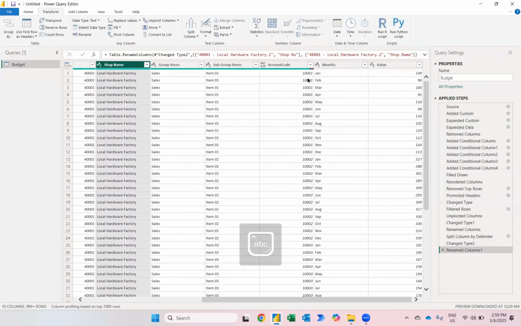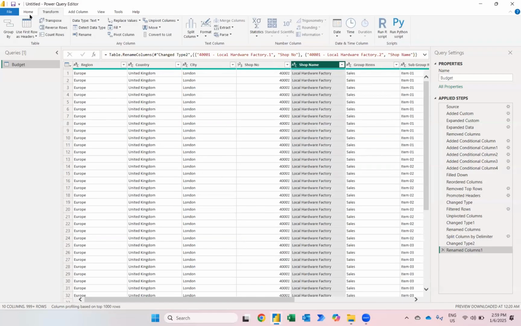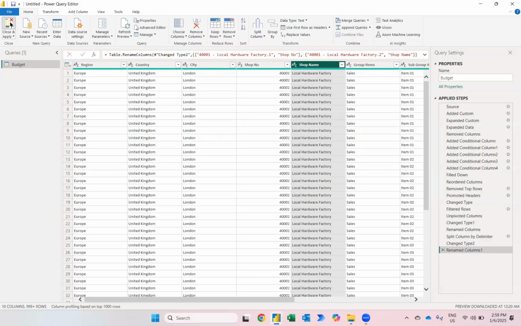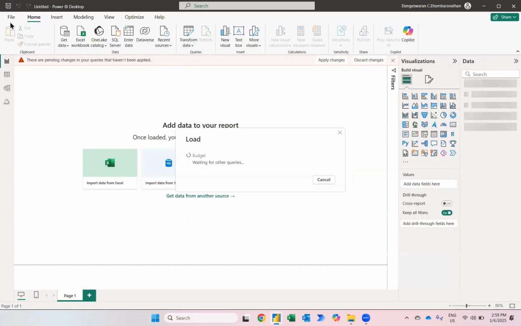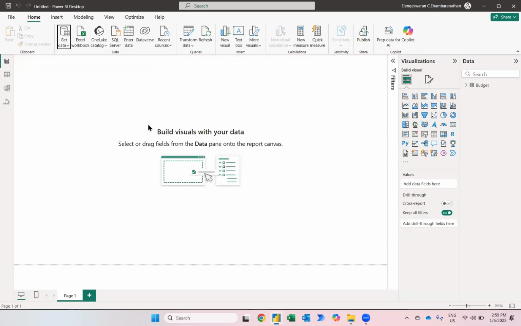So now we have this database, all this information. I can go to Home and Close and Apply. Once I press Close and Apply, eventually the information will be loaded to Power BI Desktop, and it will try to calculate the size, how many rows are included. At the end it will show that there are more than 100,000 rows being loaded to Power BI Desktop.